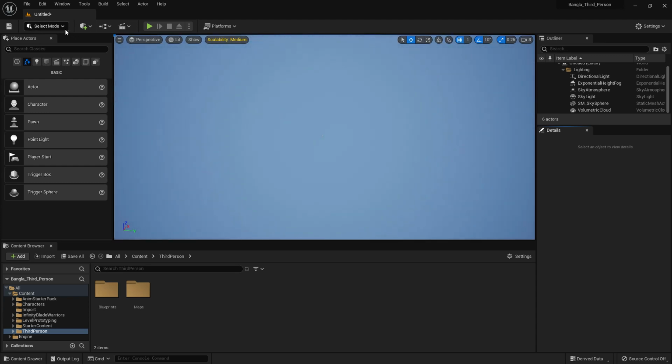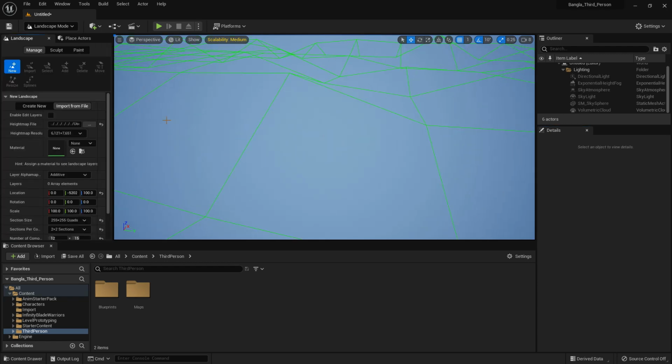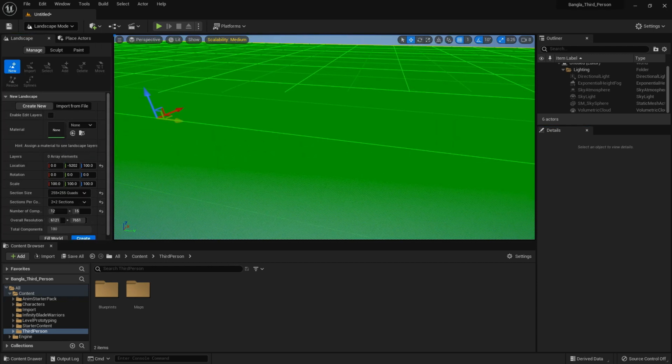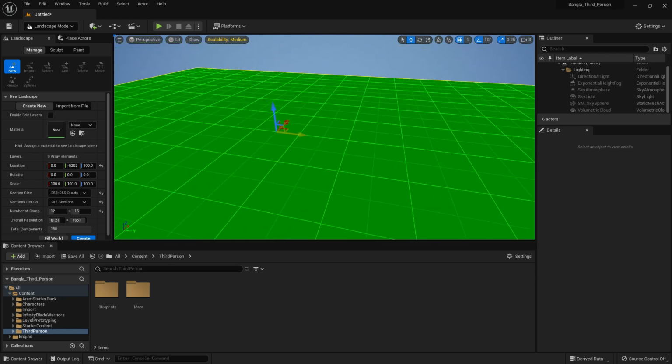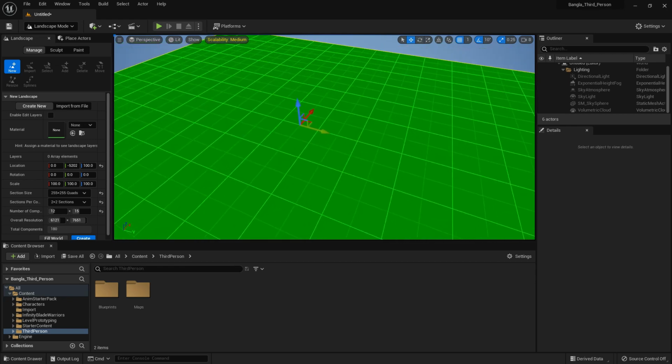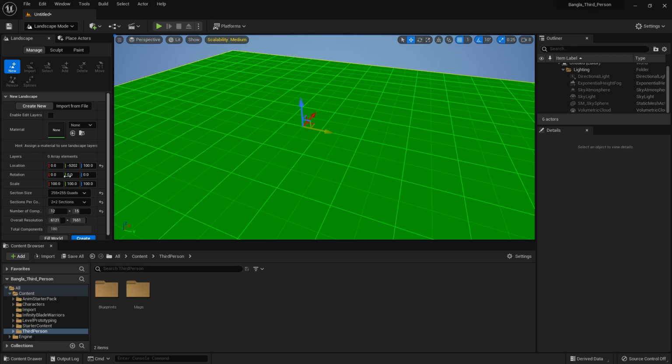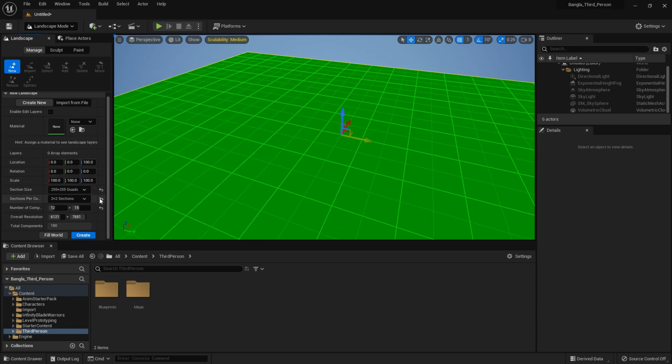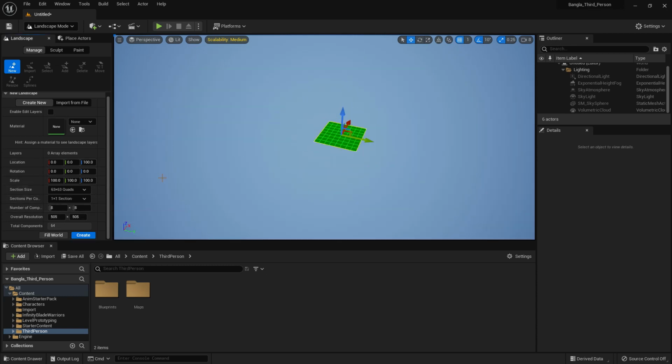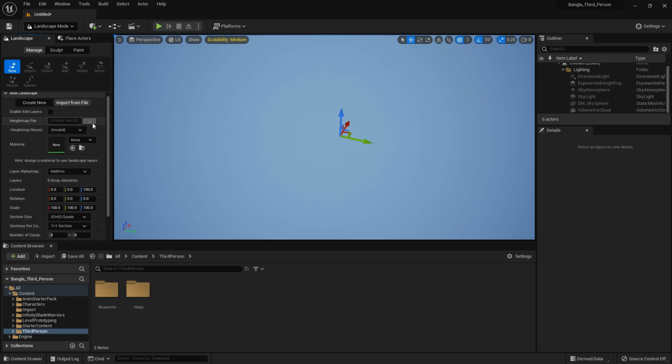Now go to the landscape mode again. Here is the landscape. So previous day we showed how to create it. We change the location, we change the size, we change the size per component. But today I'm going to show you how we can import a landscape from the height map.